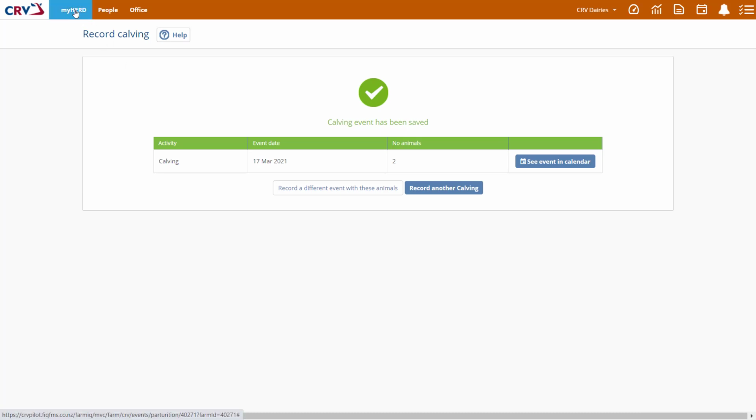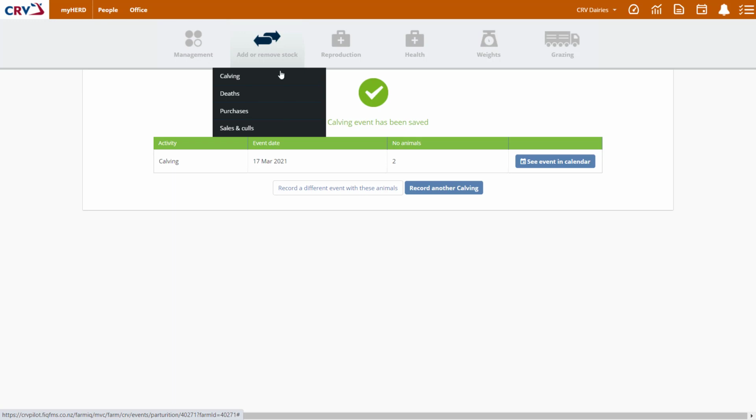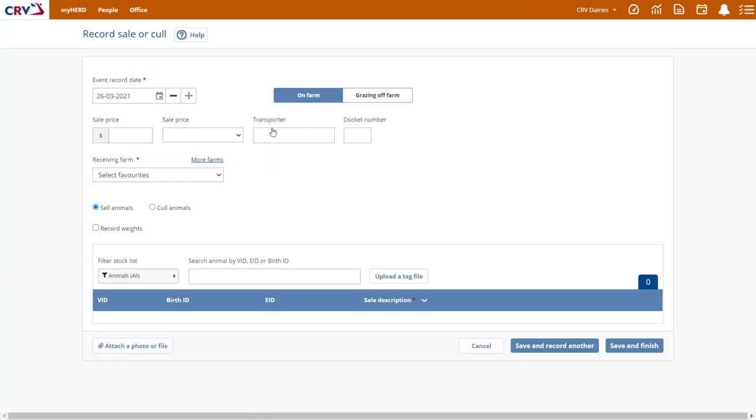To record a sale in the system, we can go up to MyHerd, add or remove stock, sales, or culls. Select the event date at the top. You can also enter your sale information here, but the most important part is entering the receiving farm. Anywhere in the system where you see a red asterisk, this just means that it is a mandatory field and you won't be able to save the event until this is filled in.